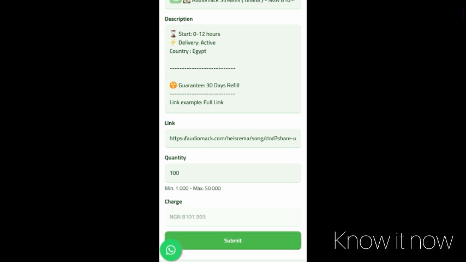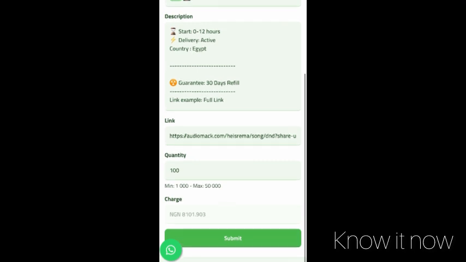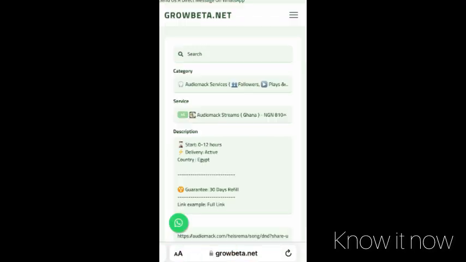Once you have filled in your correct song link and you have input the quantity of streams you want to get, all you have to do is click on submit. Once you click on submit, you will see a notification that your order has been received, and it is that simple and easy to boost Audiomack streams in Ghana using growbetter.net.